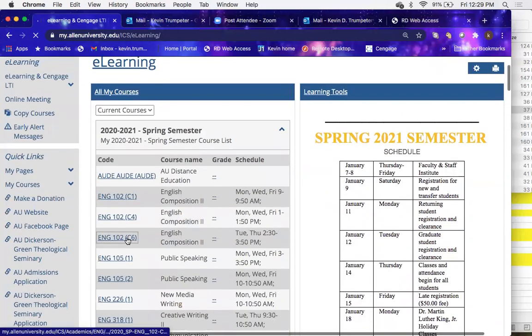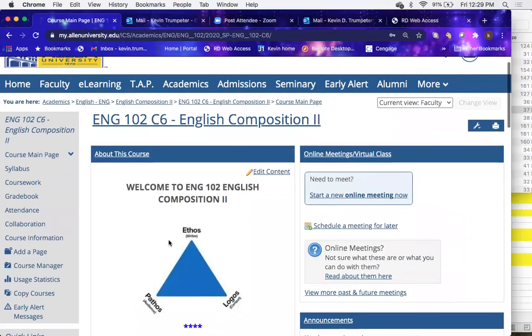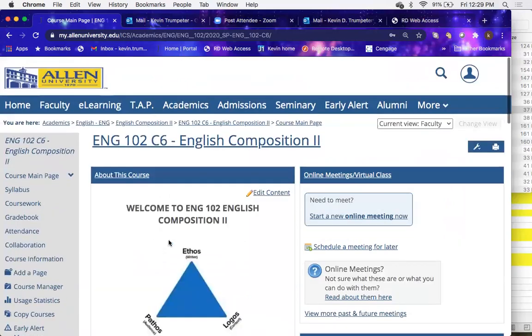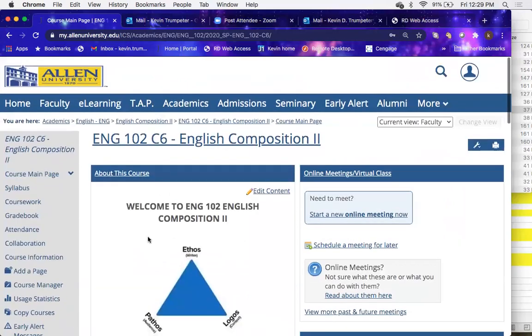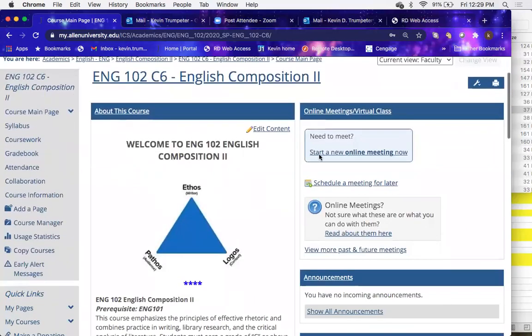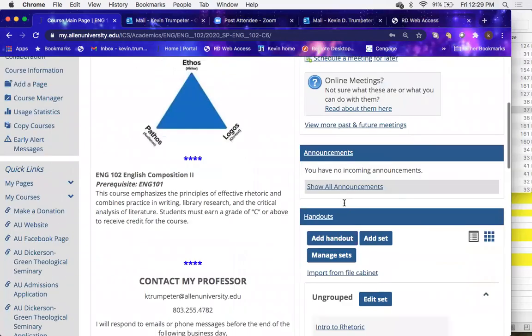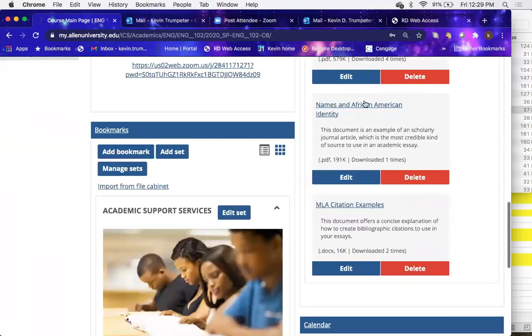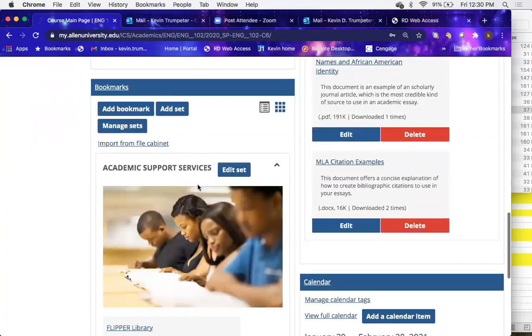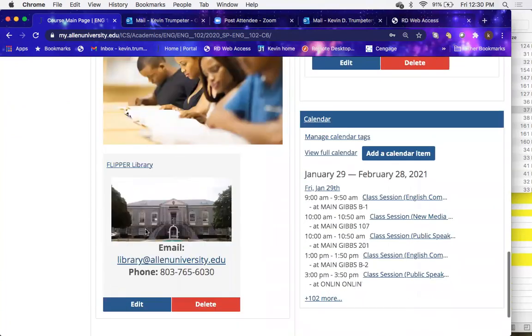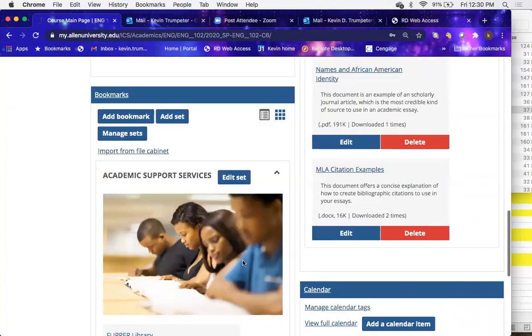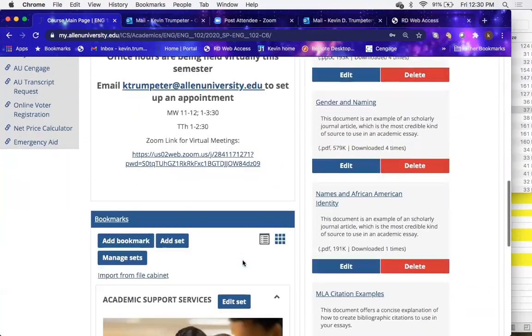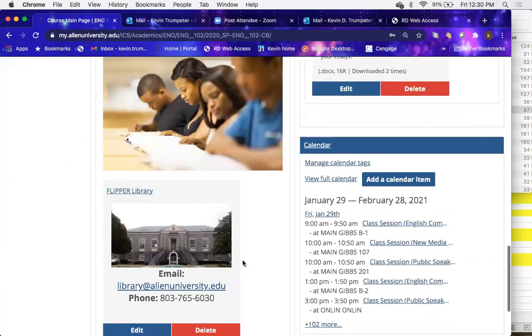I'll take a look at my English 102. Sorry to keep bouncing around screens here so much. This landing page right here, the course main page. The good thing about this one is that it has lots of different modules on here, handouts they might need, bookmarks for things like academic support services in the library, so that when they land on their course page, they have kind of links to handy stuff that they're going to need.